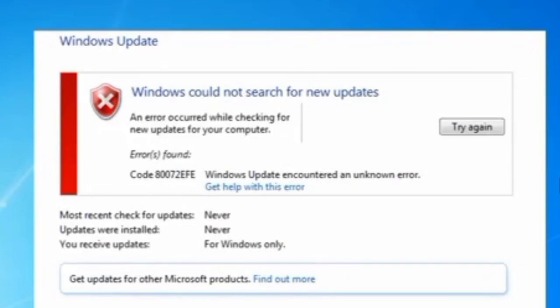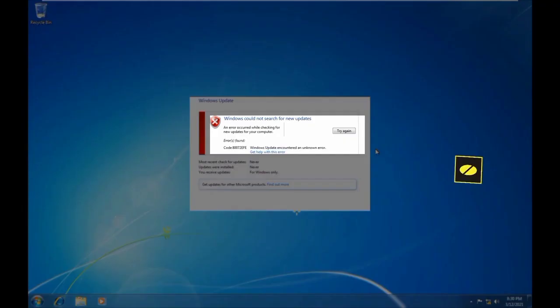Friends, when we want to update our Windows, an error occurred and Windows could not search for new updates. Let's learn how to fix it. It's a simple set of steps. Just follow it.